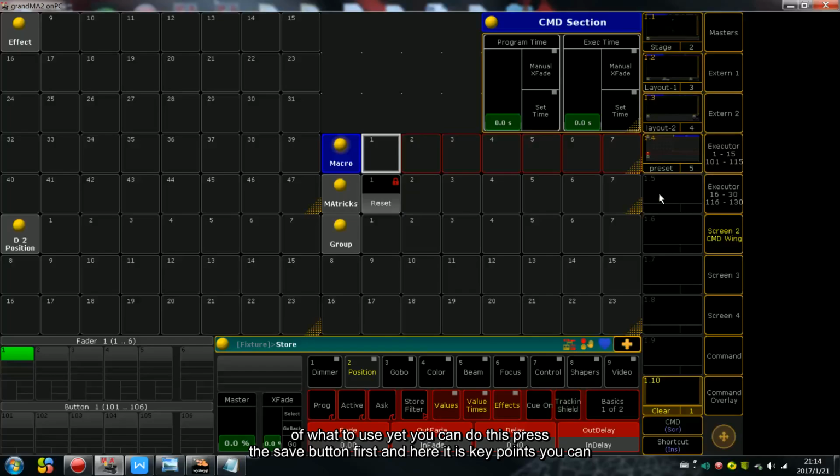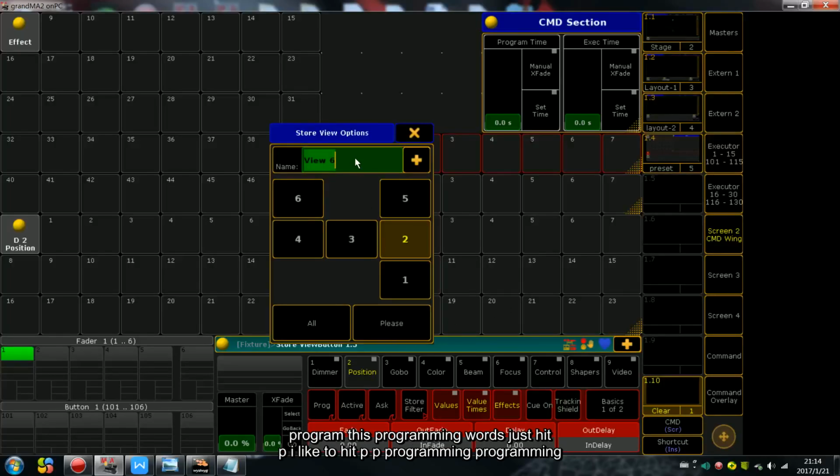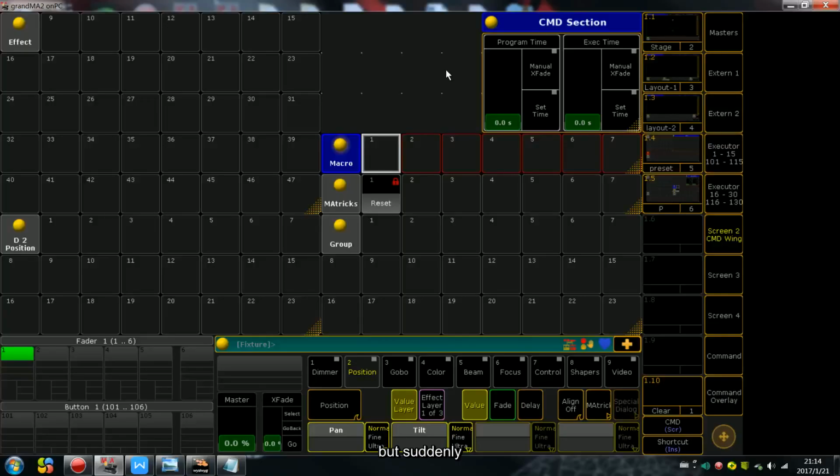And here it is. Key points. You can program this. Programming, just hit P. I like to hit P. Programming. But suddenly say you want to. When you think about what to put in this place, you can do it at any time. For example, you click here. You make the addition. Add a what?